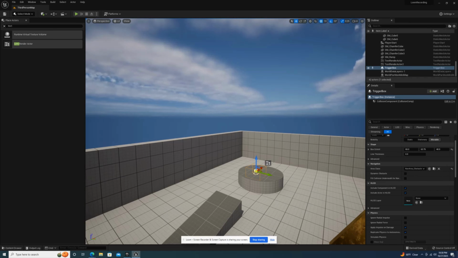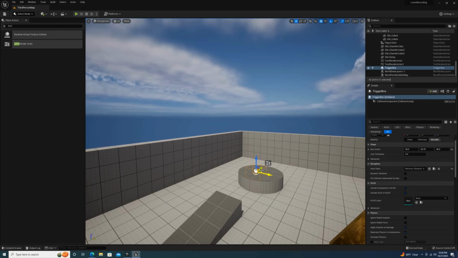And the way we're about to do this is by adding a blueprint, or I should say, turning this trigger box into a blueprint. So anytime you hear blueprint in Unreal Engine, it basically means code. So whenever we're adding a blueprint to something, it's because we want it to do something.